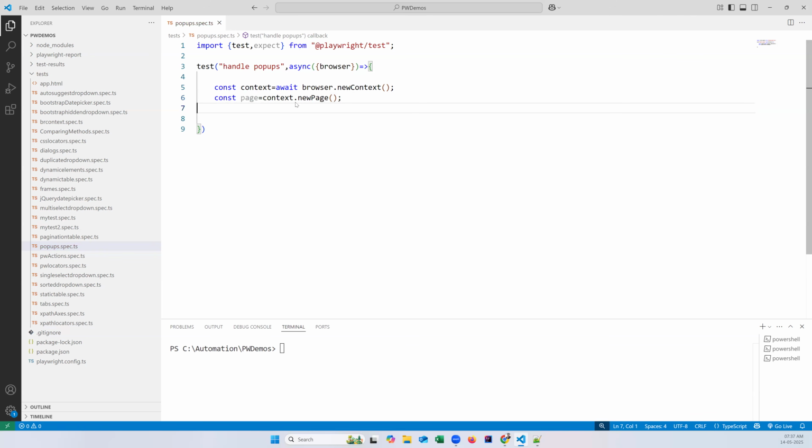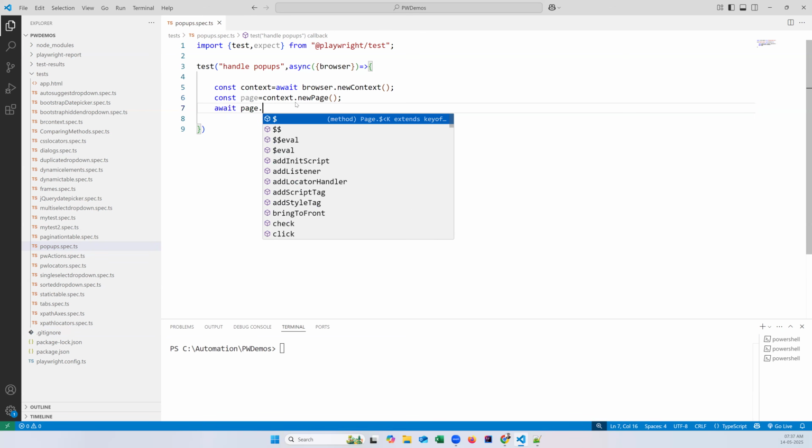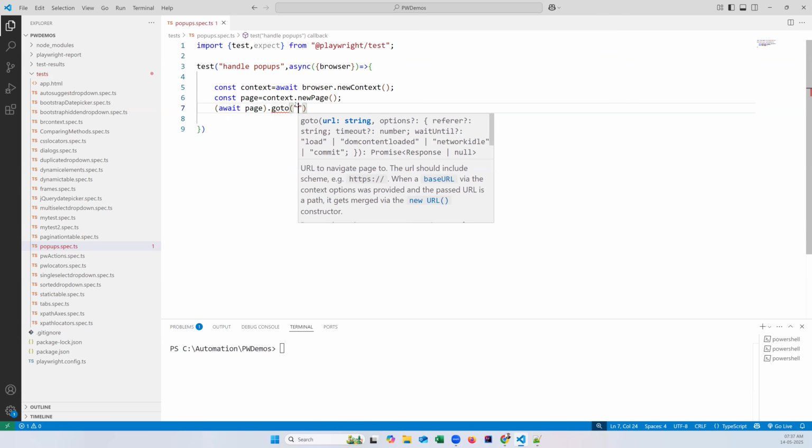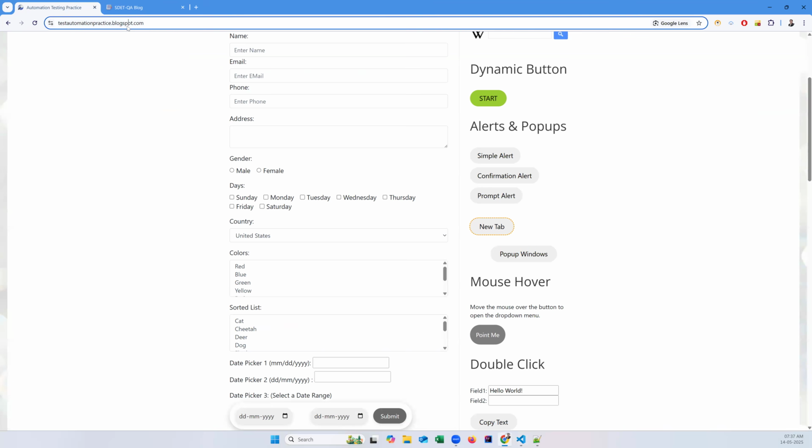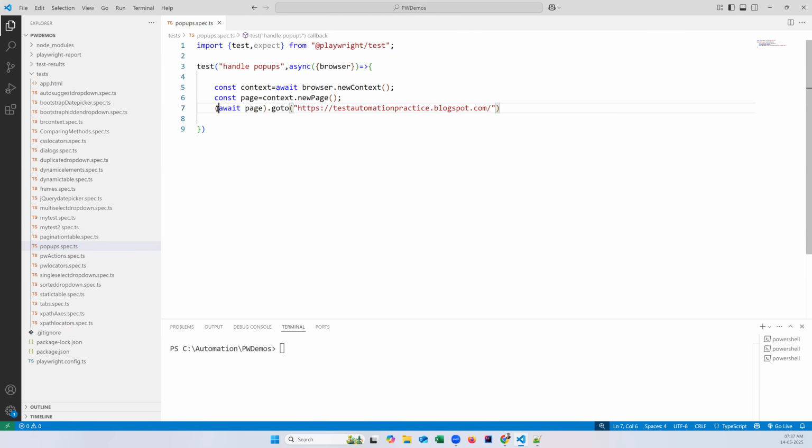Now let us launch the page. Await page.goto, and launch this page.